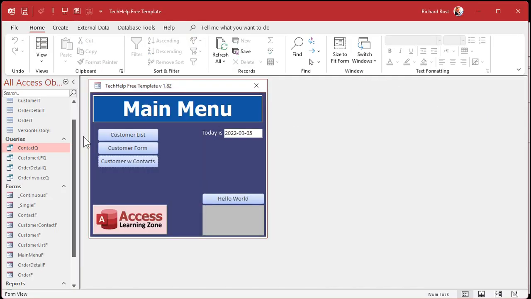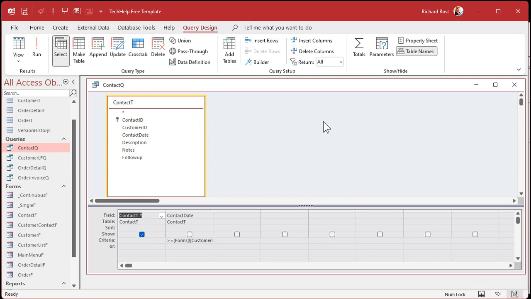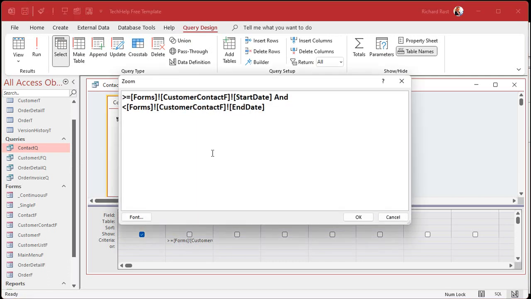Okay, so let's go to the query, right-click, design view. Let's zoom into this here. Okay, this is going to be forms, customer contact F, and then contact F is the name of the subform, dot form, exclamation point, start date. Okay, see how that works? And then the same thing down here. I'm just going to copy this and replace that with end date. That's the proper syntax right there.